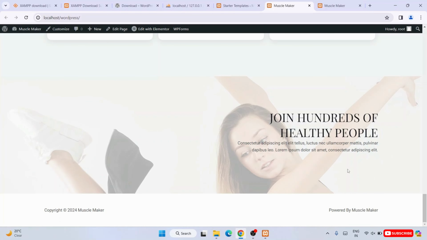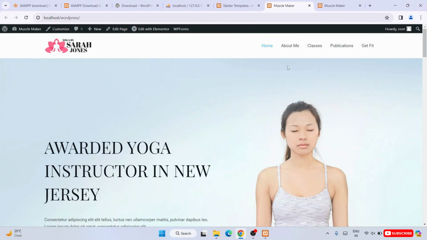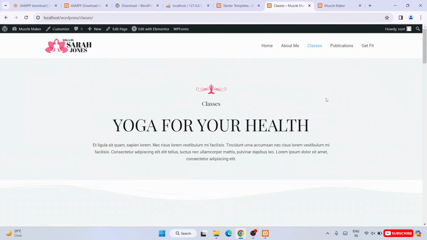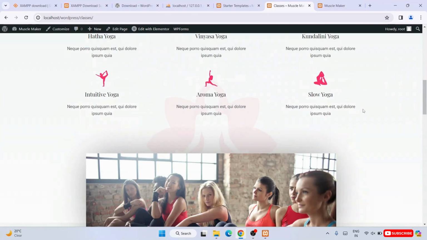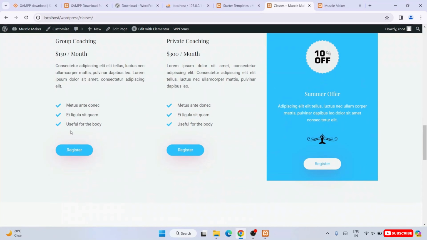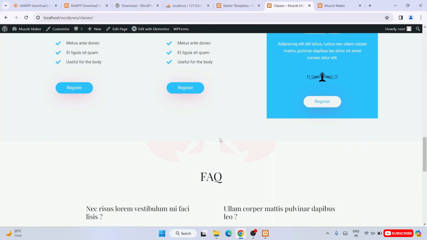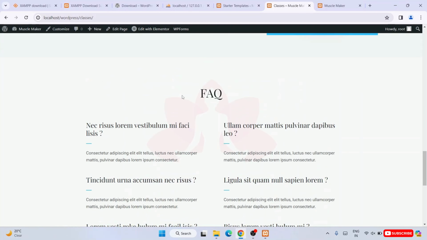So we have how to join or how to contact us. So that also we have. Alright, and we have a proper menu. So we have classes. Under classes you can see that they have listed all the different types of classes, then pricing, everything. So you can click on this register and you can register also. All of that you can do. And we also have a FAQ.